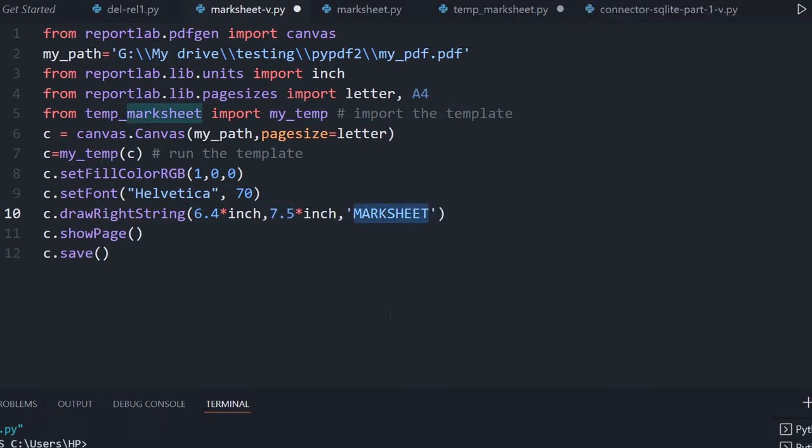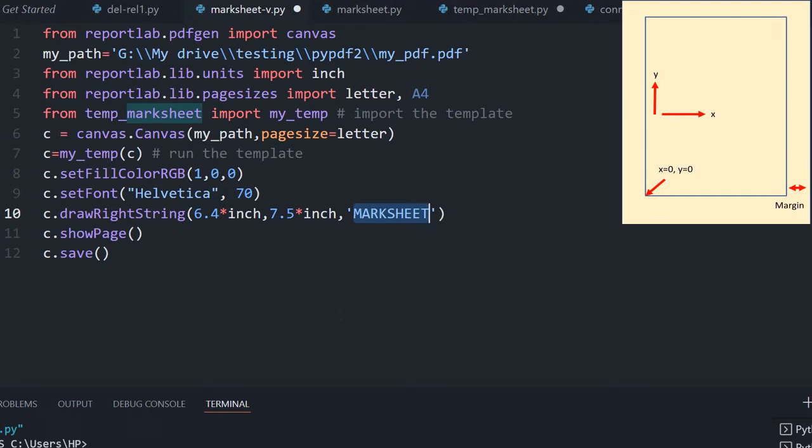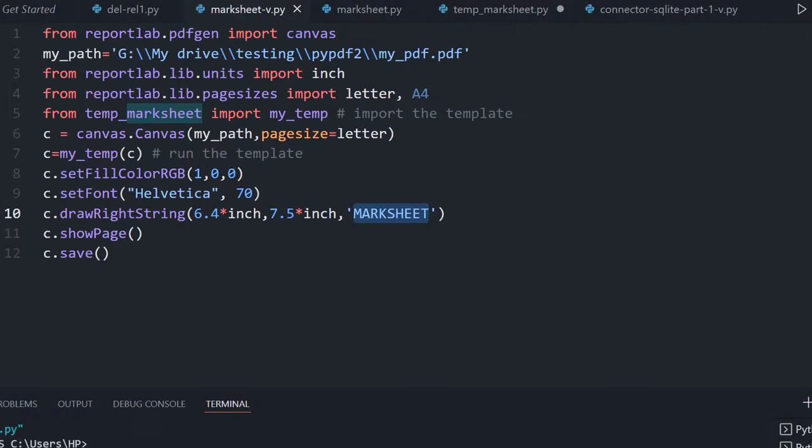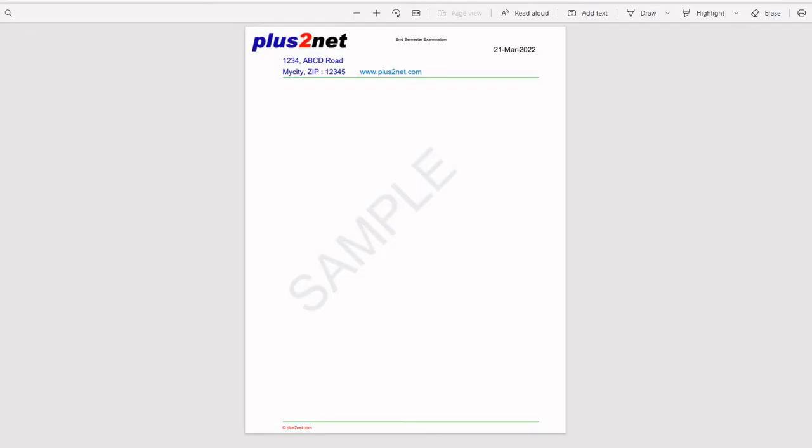This layout is important. We had entirely discussed it in part one. Here is an image to help you understand. It starts from the bottom left. So that's all. Let's just run once and see how this works. So our file is created. Now I am just reloading. See, the mark sheet has come up.